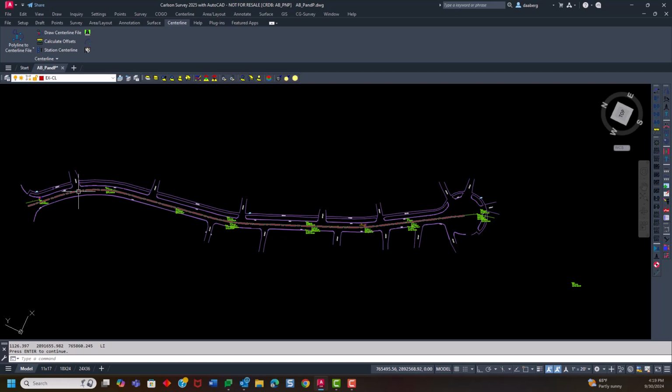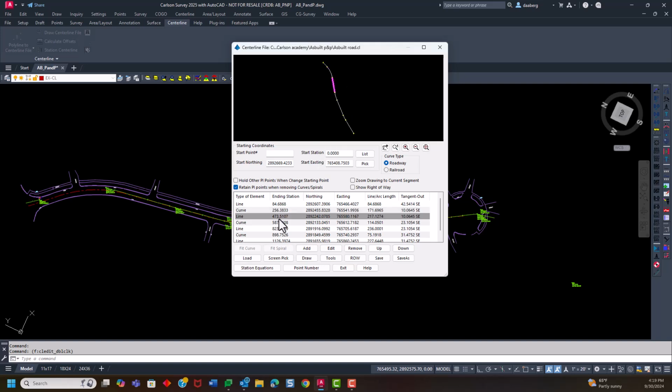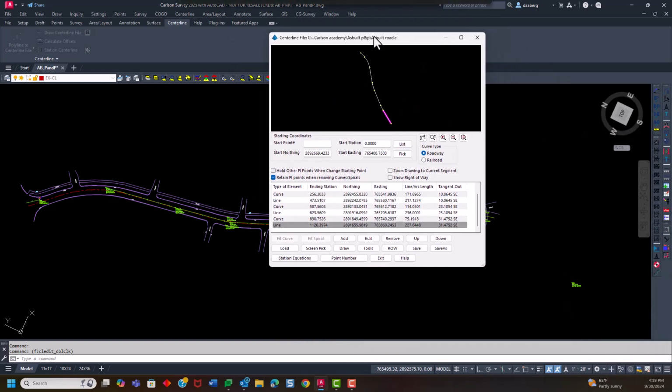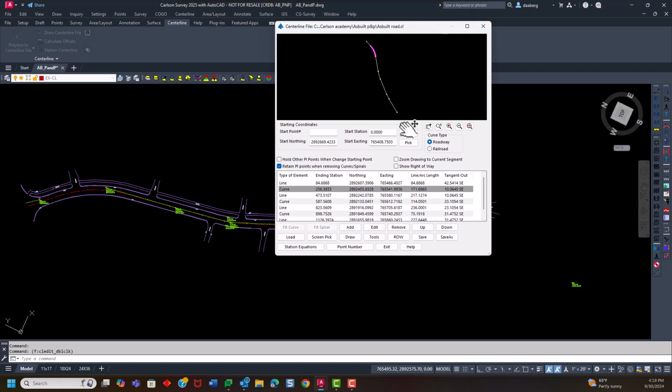If I double click on this file here, or I mean the centerline polyline, now you'll see that it's associated with a .cl file. And I do this so I can check that the centerline is going in the right direction. There was a prompt when I created it to reverse the direction if the polyline was going the wrong direction. I can also edit any of these elements and look at the radius and edit it if I need to. And I can redraw it. If I make any changes and hit save, it's going to update on the screen automatically.